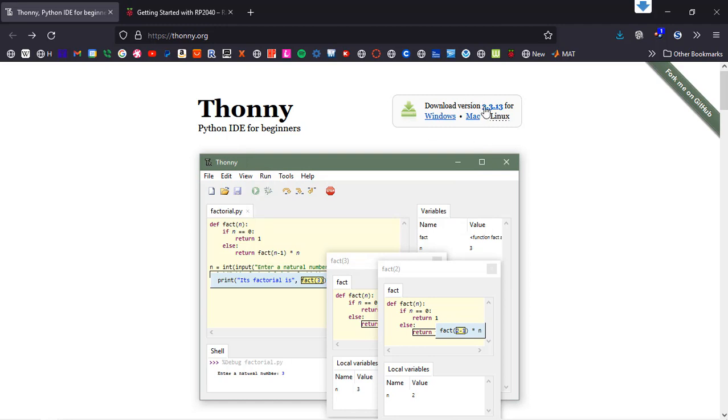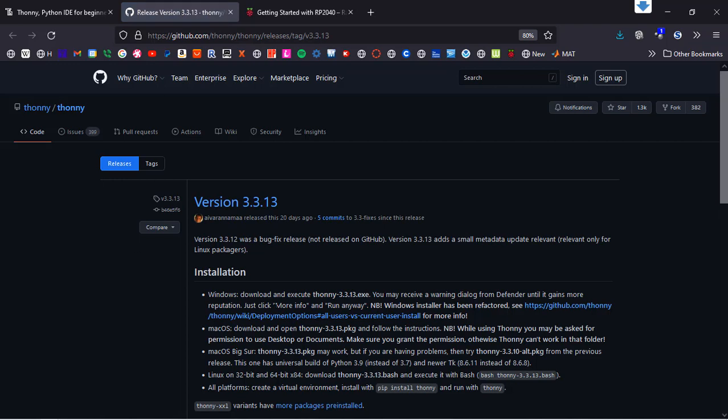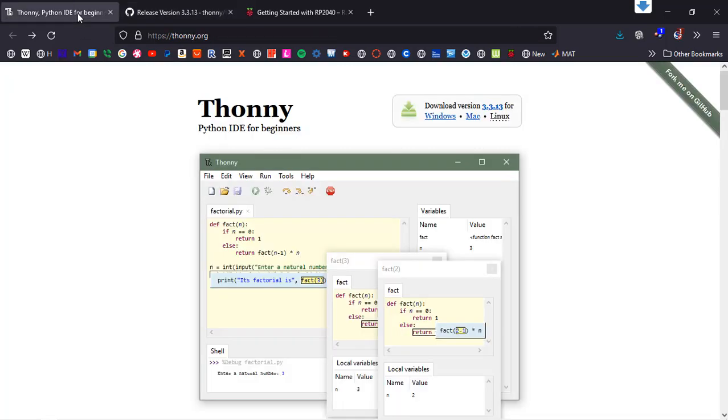I will point out that the current version is 3.3.13, and there is some information on this page that might prove useful to you if you have any installation issues. There's not really much here. I haven't run into any problem running the installer, at least on Windows, for Thonny. So there shouldn't be any problems.